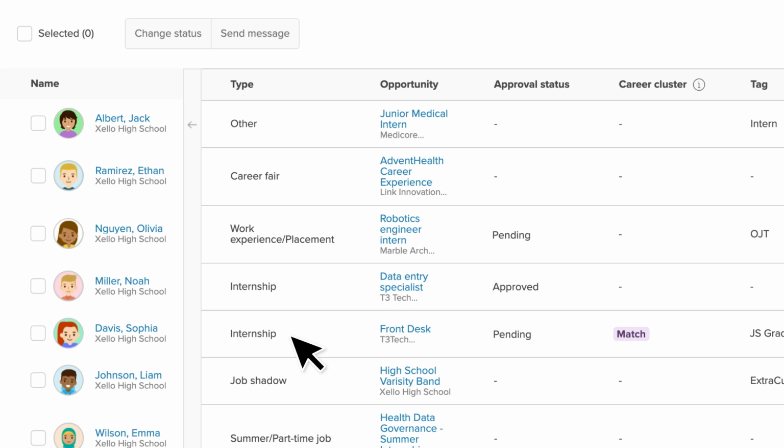You'll see the type of opportunity, whether it's a mentorship, job shadow, or something else. You can click on the opportunity name to view more information about it and make edits if needed. Approval status is when a student has permission to add their own opportunity, has submitted one for review, and a supervisor needs to approve it. The statuses are pending or approved.